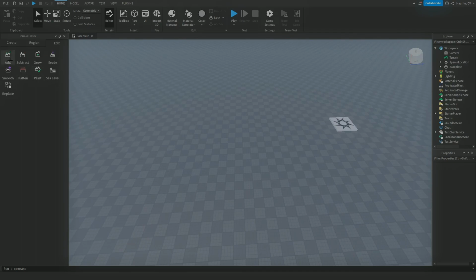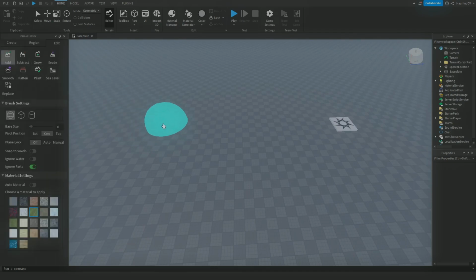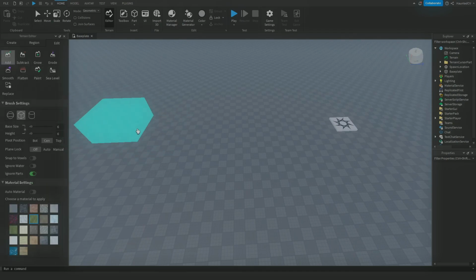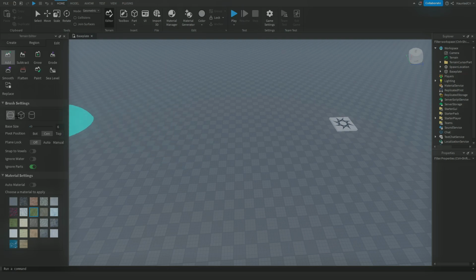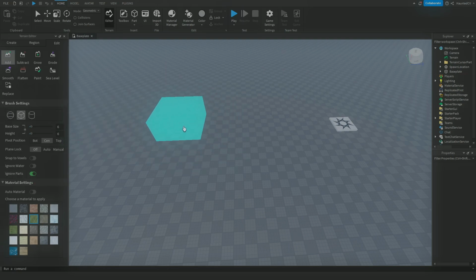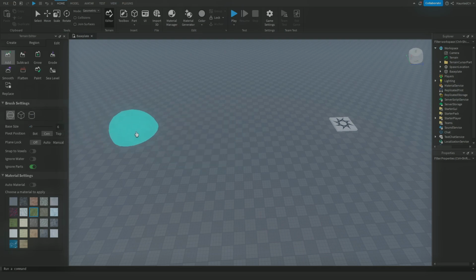To start off, going to add, and you should see either a circle, square, or cylinder. For building islands, I prefer using the circle, but you can also build in squares if you like it to be a bit more boxed. Or cylinders, if that's what you're going for. For now though, we're just going to use the circle. Base size is optional, but I like to use 6. Gives a nice size, pretty good for maps and stuff. Not too big, not too small.